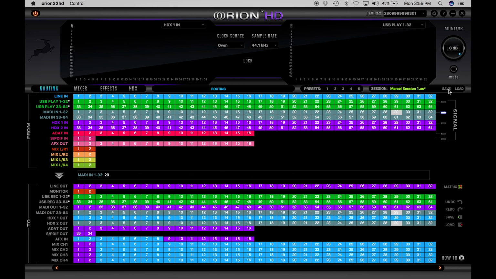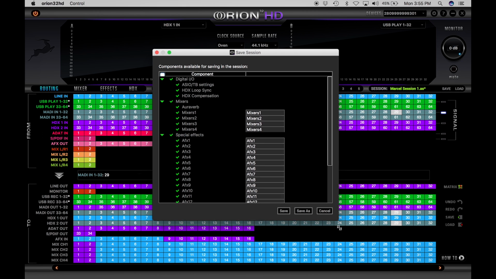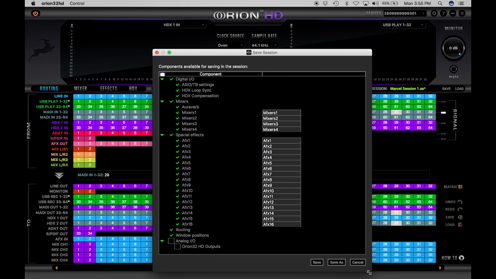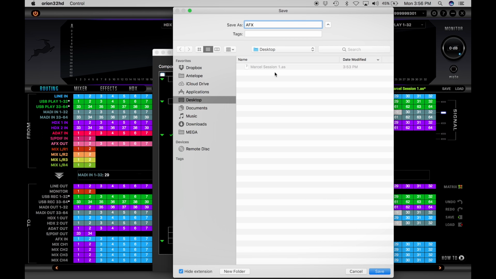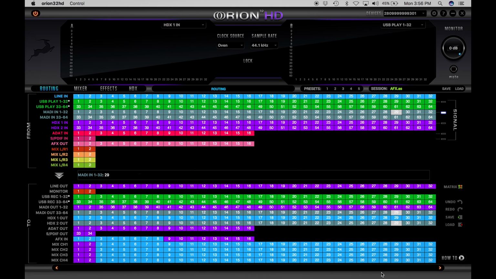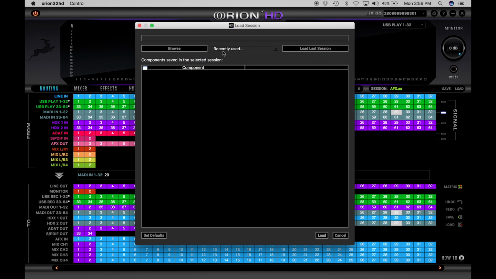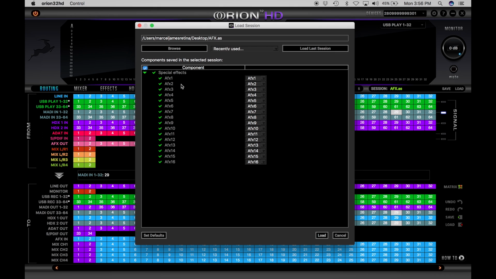When you press Save, you'll be presented with a Save Options dialog window. Expanding this window will reveal all savable components for your particular interface. Unchecking the top component box will deselect all components in the menu, which is convenient when only wishing to save a specific subset of settings. If I only check the AFX Special Effects box, then only the AFX will be saved in our custom .as file format. When you later load this file, you will see that the only components available for loading are the AFX. For example, this is quite handy for sending another Antelope user your own custom AFX banks.